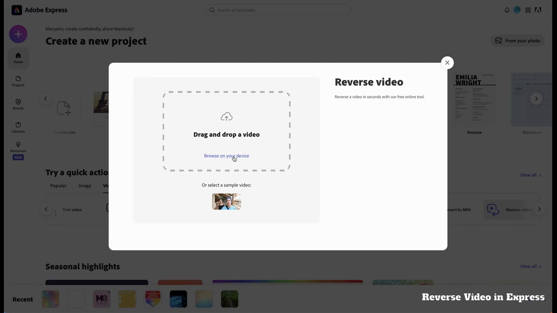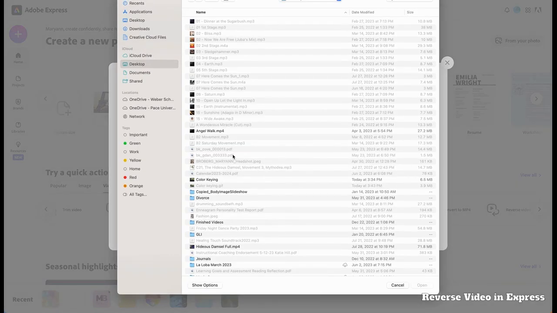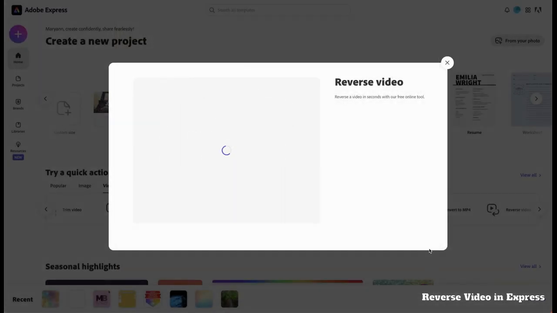So once you've exported the video, you then grab it from your desktop, and it will then take your video, assess it, reverse it, and then you just download it. And then it's as simple as putting it back into WeVideo and doing any other editing with it that you wanted to do.